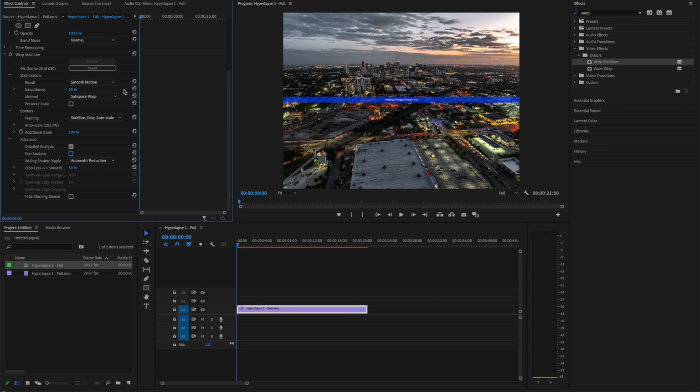Now, I found that I get a really good stabilization on my video clip by just leaving all of the different parameters set the way that they are when you initially drag the warp stabilizer over to your video clip. So for example, I leave my smoothness set to 50%, I leave the result to smooth motion, I leave the method on subspace warp, and I leave my framing on auto scale, and then from there it does all the work for me, giving me one nice stable video clip.